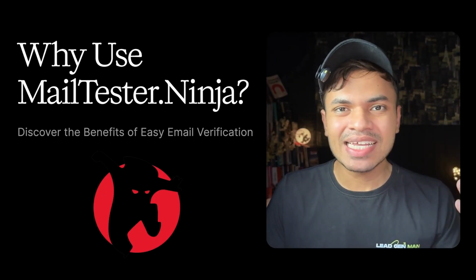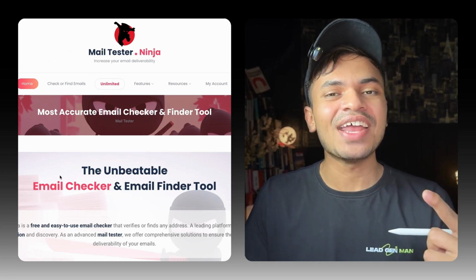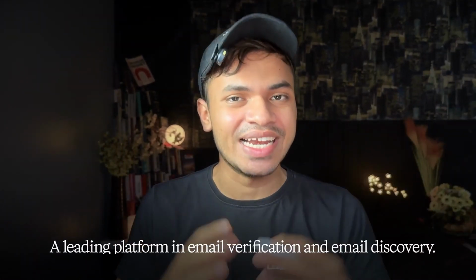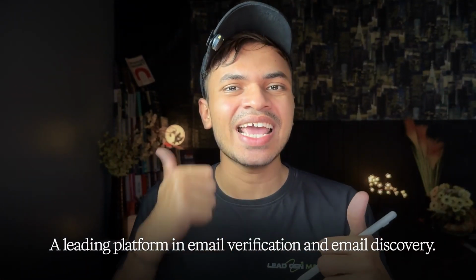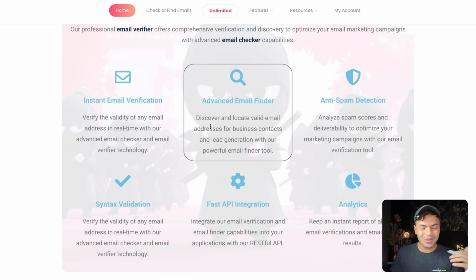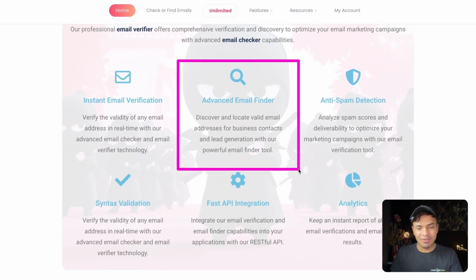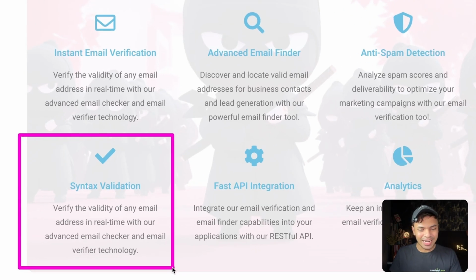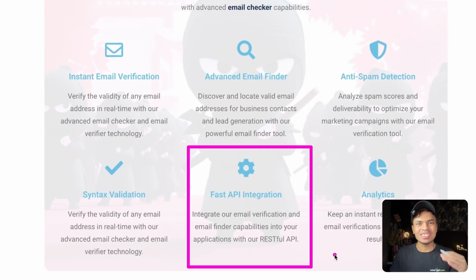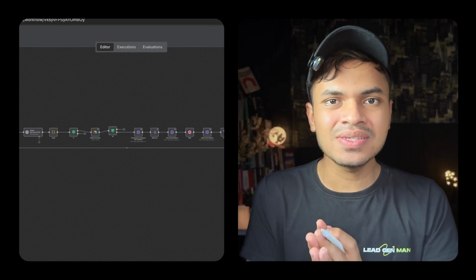The reason to use MailTester.Ninja is simple. It's an easy to use email checker to find and verify any address, also a leading platform in email verification and discovery, plus one of the cheapest solutions available out there. Let's look into some features. So they provide instant email verification, advanced email finder, syntax validation, and most important for us, fast API integration, because we can connect inside our n8n workflows to verify the email addresses that we are going to collect or scrape from various sources.